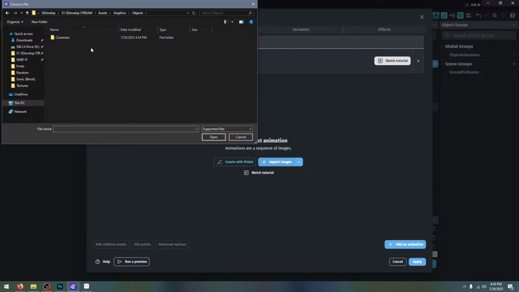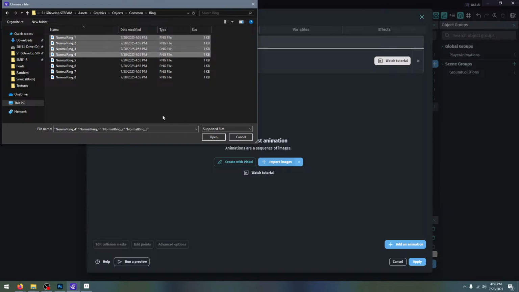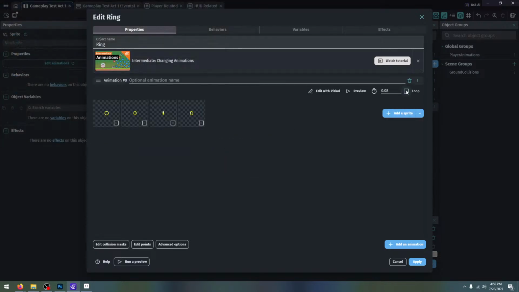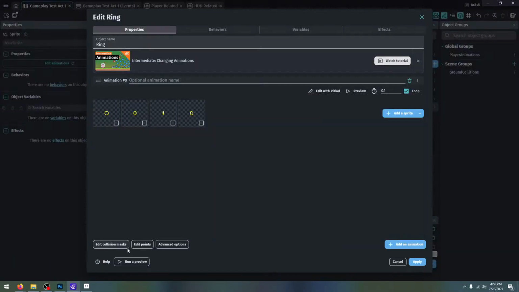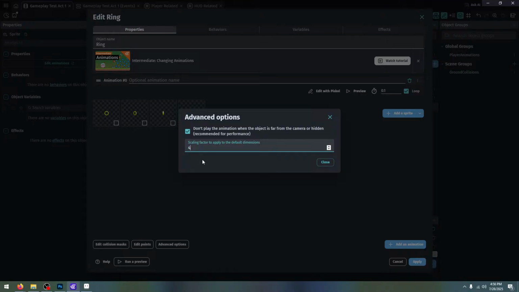Okay. We're gonna go to objects, common, ring. We're gonna grab these first 4 frames. We're gonna loop it. I'm gonna set it to 10 for now. What's it called? Advanced options. Scale factor to 4. We are going to play this animation outside of camera. While it's recommended for performance to not have the animation play while it's outside of camera, what I like to do is I have it on. It's in the Genesis games.